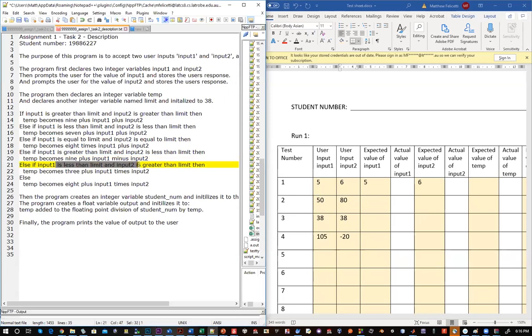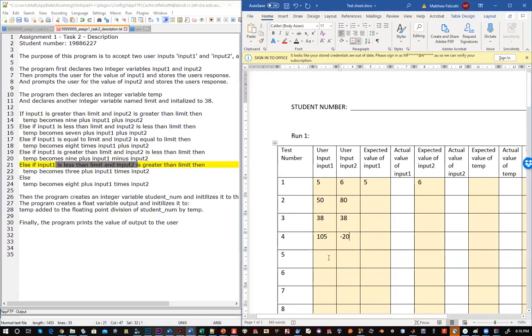If input 1 is less than limit, I might put 10, and input 2 is greater than, so I might put something like 39. Everyone's going to have different values because everyone's got a different assignment. And then the last one is the else case. So that could be something like equals and greater. That's our else case.